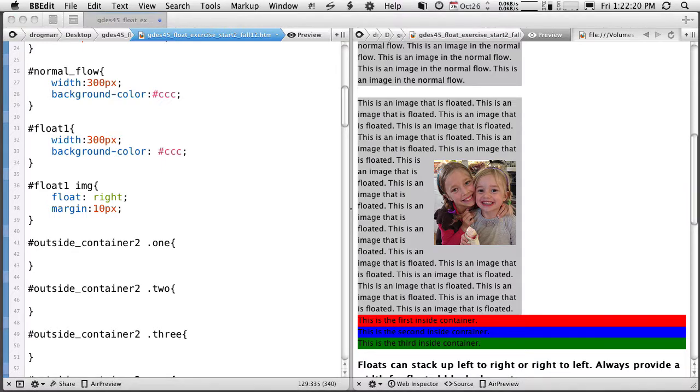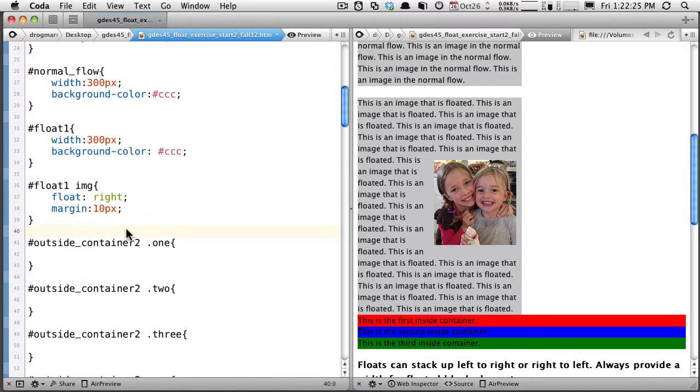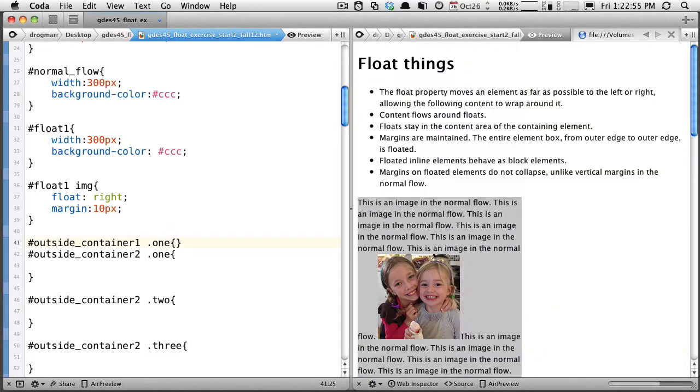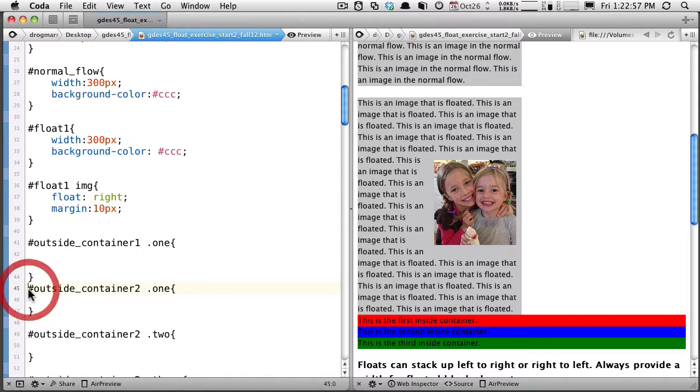All right, so let's get to the nitty-gritty here. So we're going to go down below this and add. I'm just going to make you add these selectors once so you can make sure you know how that's working, and then we'll use the ones that are already in here. So the first box we're going to specify is outside container 1. So since it's an ID, it's outside container, I think, and 1. And then we want to put a space and .1. And then put our brackets. Let me space this out a little bit.